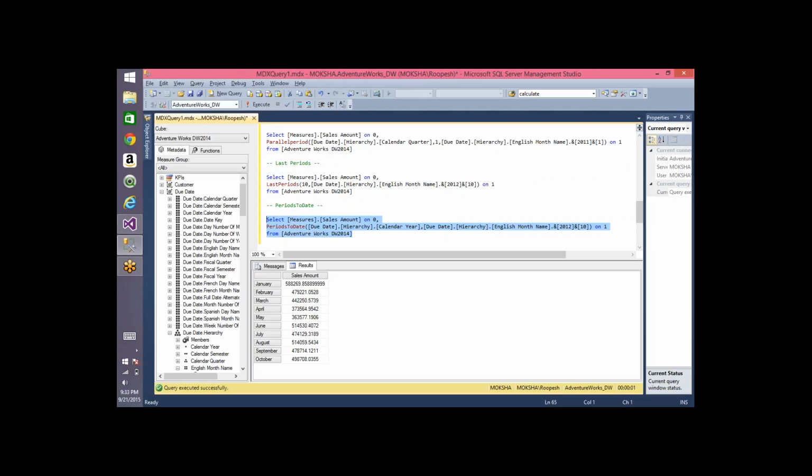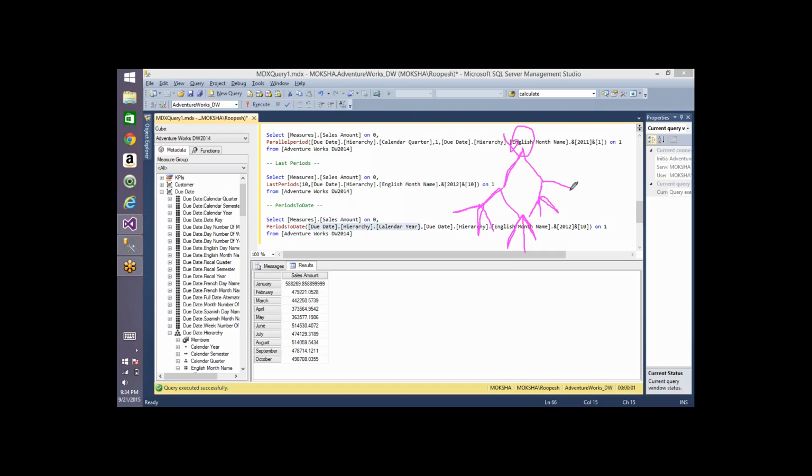If I execute it, what it will do is get the data up to this member, whatever member you have passed in the second parameter, but starting from the parent, whatever you specified in this level. So if you see here, let me draw this. This is 2011, 12, let's say. These are 2 semesters. These are 2 quarters of each semester, and these are 3 months of each quarter.